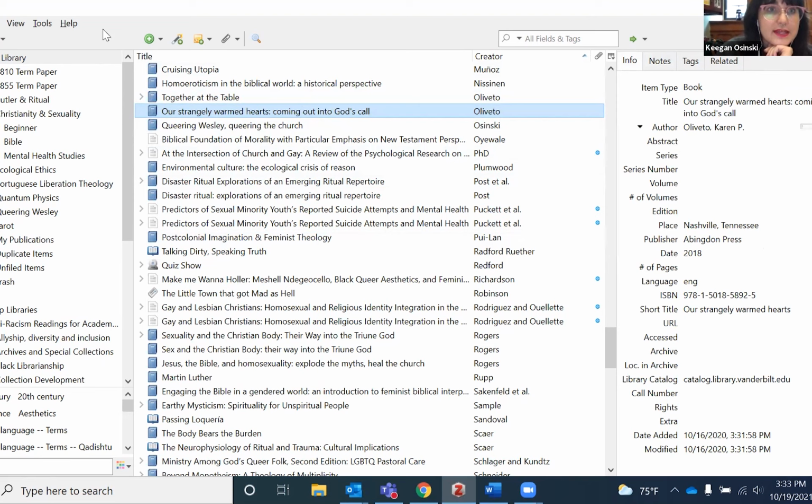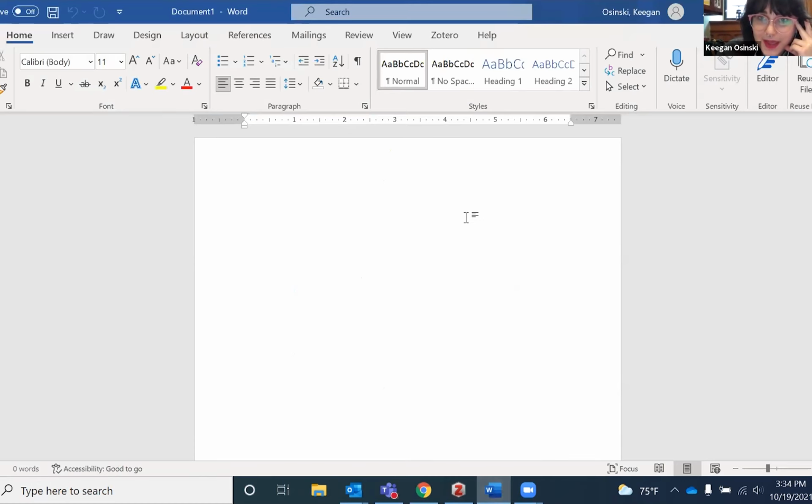Okay, so that's adding items, which is very exciting and cool in itself, because for me, keeping everything organized in this way is so great, and I don't lose things. But the really, really cool thing is citing using the magic of Zotero. So in Microsoft Word, when you're writing, you are doing a quote and then you want to cite your quote.